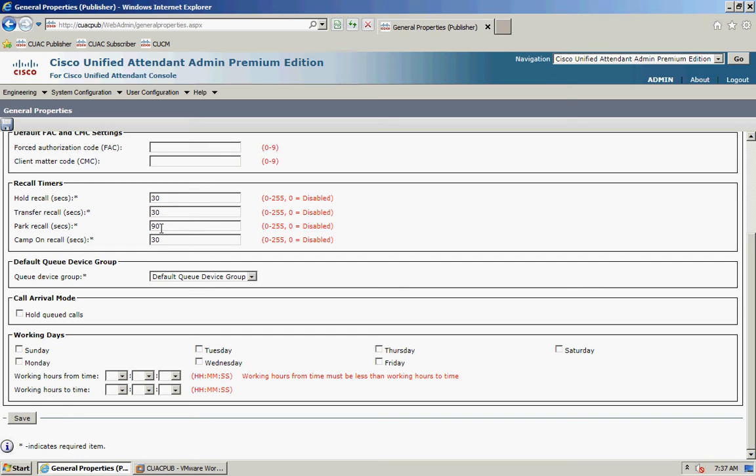Park recall is pretty similar to the transfer recall. If the operator places a call on park for a user, and after 90 seconds or whatever time you configure here the user that the call was parked for hasn't picked it up, that call will recall to the operator and allow them to rehandle it. The only difference is that even though the call has recalled, it is still physically parked, so even if the operator can't get to it, the person it was parked for can still pick it up at the same time.